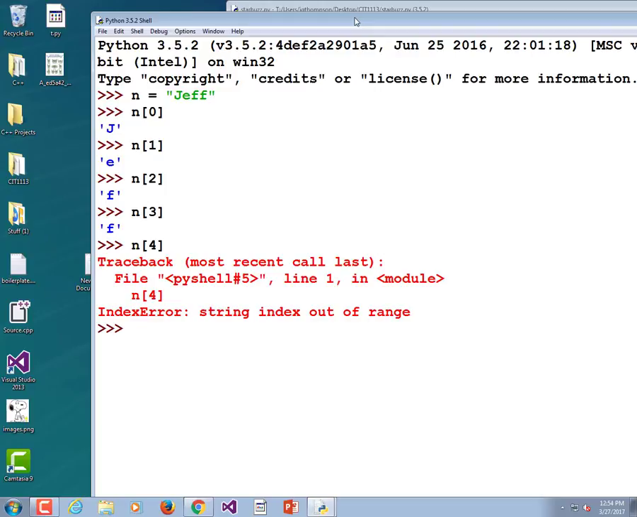Now you can get a series of characters. This is called a slice, by using a colon to separate two values. So if I do n 0:2, that's going to get J and E. So what is it really doing there? It's starting at position 0 and going up to but not including 2. So since 2 was the F, going up to but not including 2 gave me J and E.